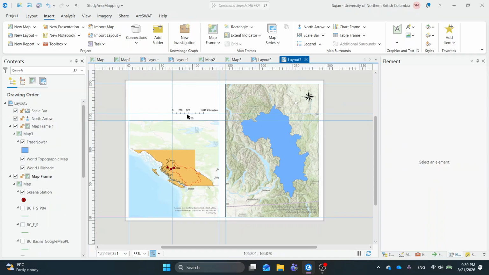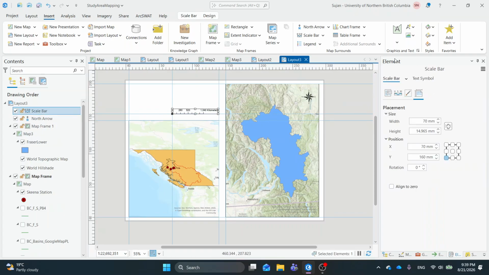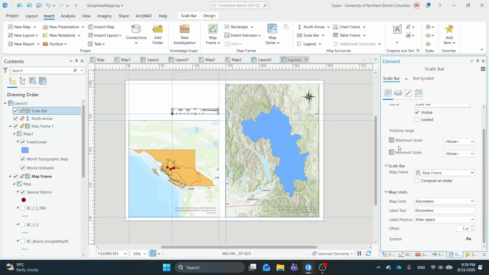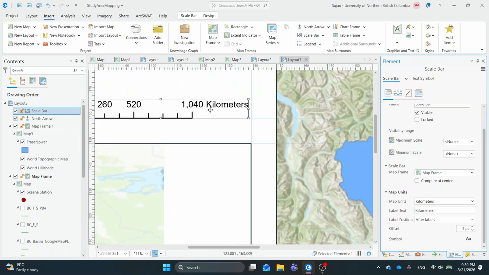Once you select that, you can see in the element the properties of the scale bar. These are the main properties. However you want to manage it, the first thing I will check here is that I don't want to show this whole word kilometers written over here. So let's see.